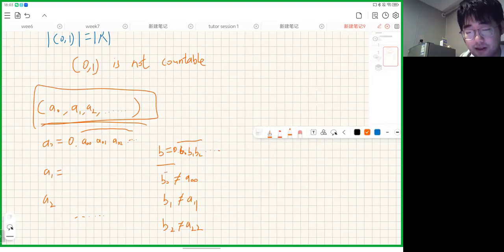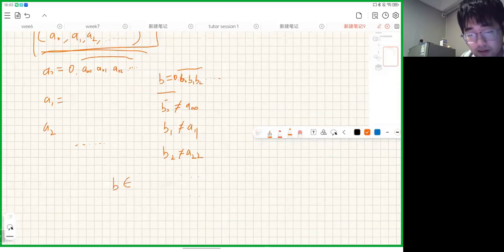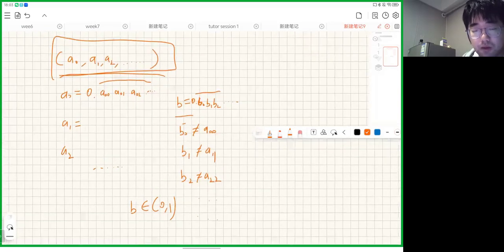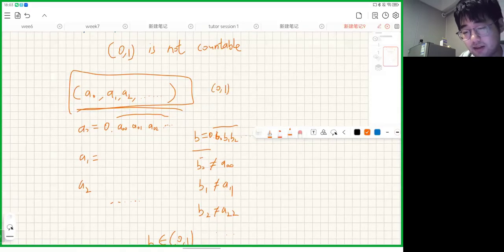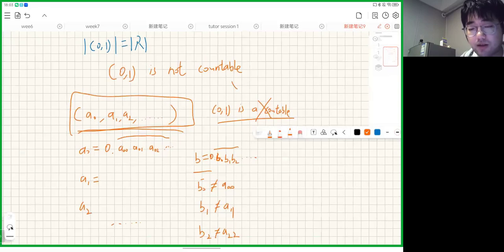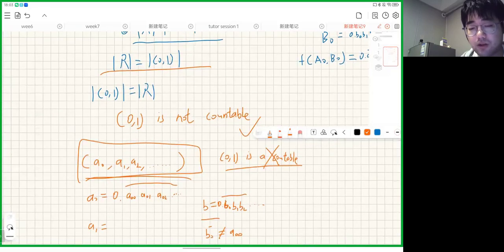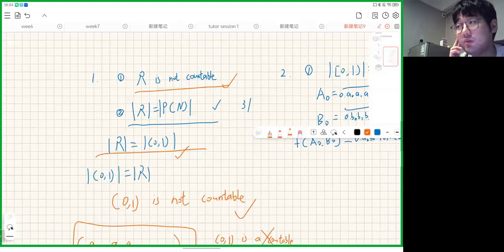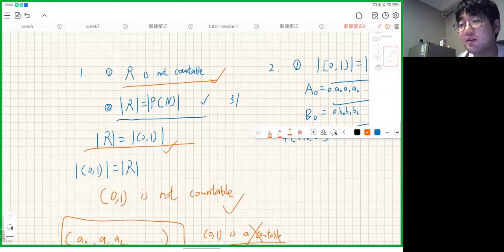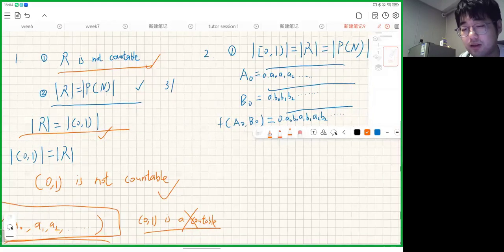But B is of course inside the set (0, 1). So this means that the supposition that (0, 1) is a countable set is wrong. And as this is wrong, the opposite is true. As this is true, we know that R is not countable. Okay, any question? If no, let's go to the next question.